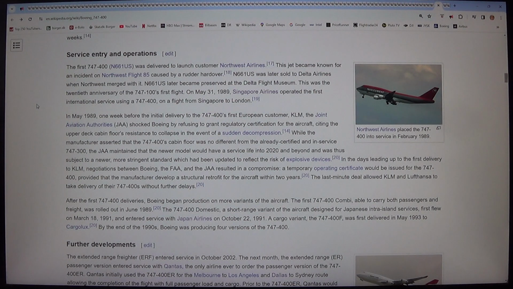This was the 20th anniversary of the 747-100's first flight. On the 31st of May, 1989, Singapore Airlines operated the first international service using a 747-400, on a flight from Singapore to London.